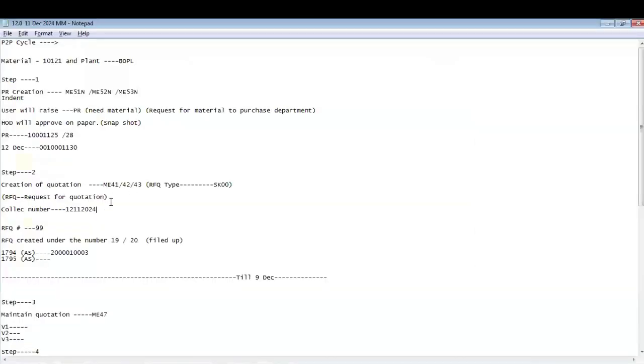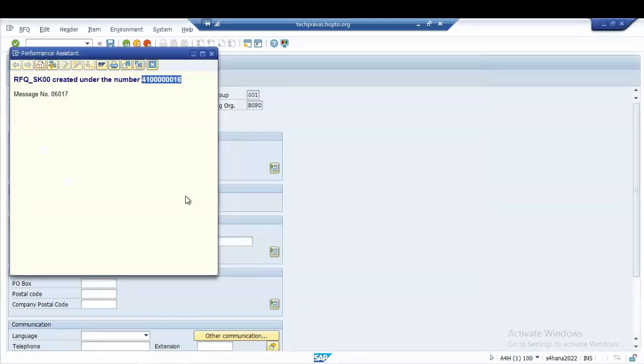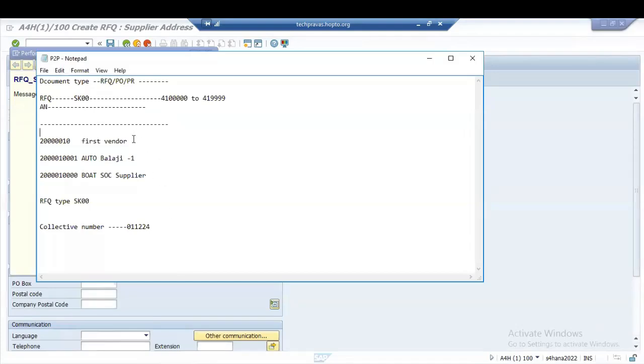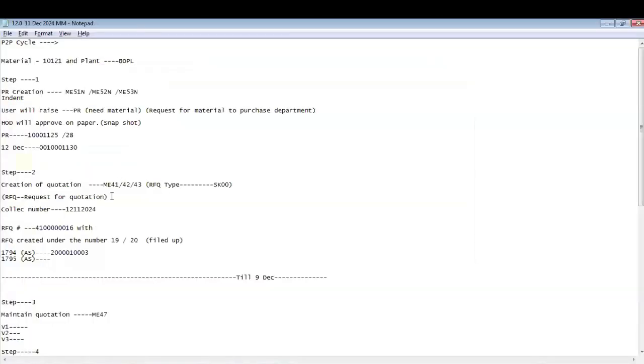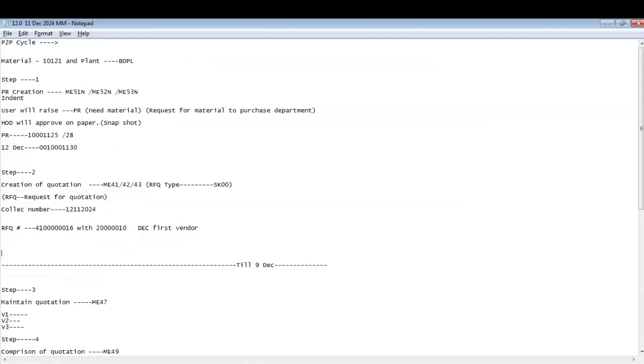Let me write down here. So I'm removing all this, with which vendor. Let me write down, this is the first vendor. Let me remove all this. Now we will create the second vendor.